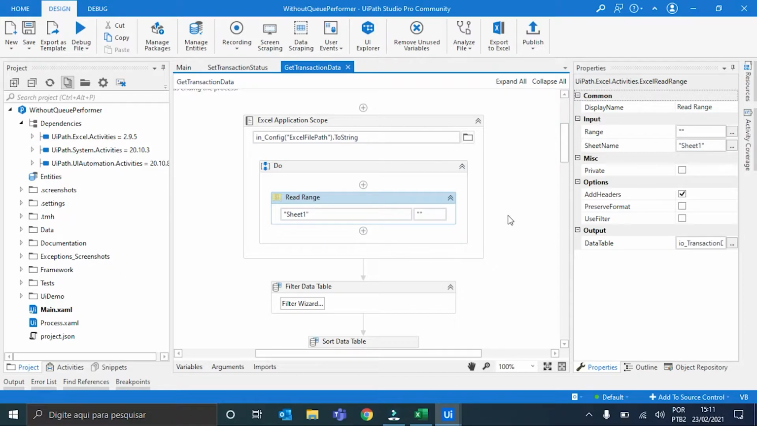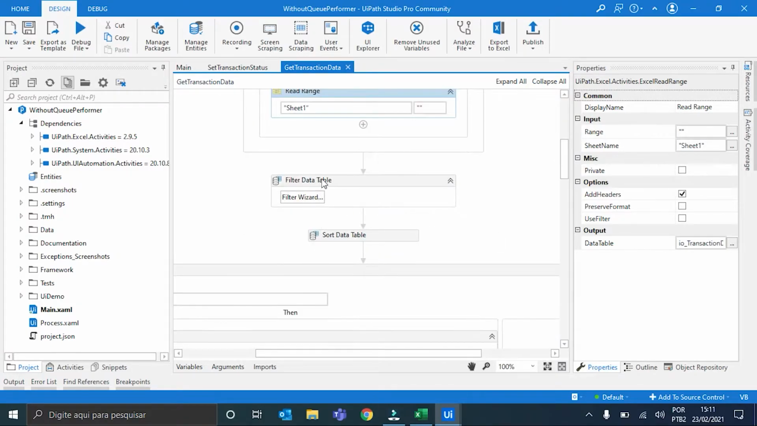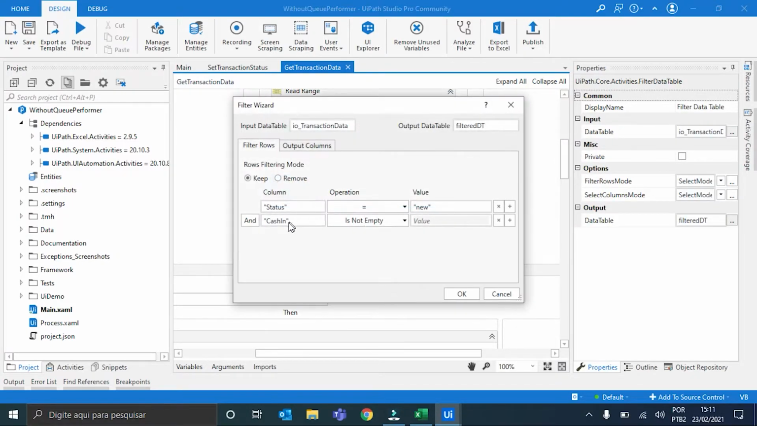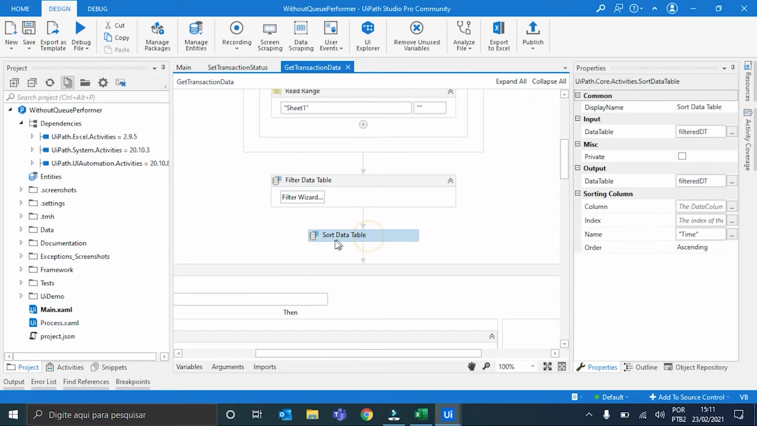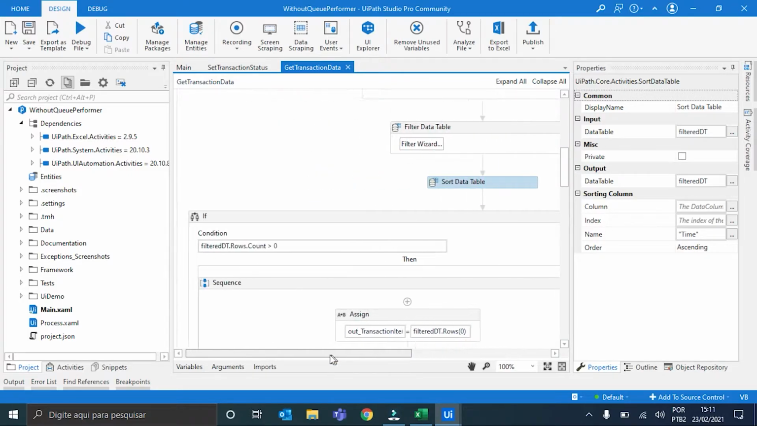So this means that the spreadsheet is constantly being updated. So we have to read it every time again, so the workflow can work with the updated version of the spreadsheet. Here we filter it. We are getting another data table with the status new and a cache in value. All right. We sort it here by the time column.